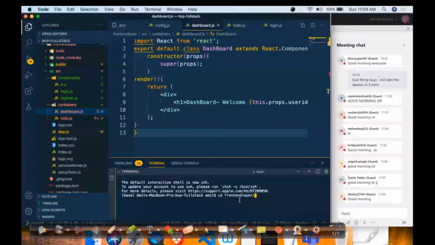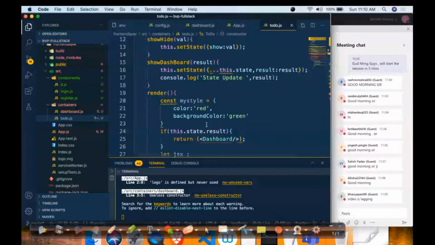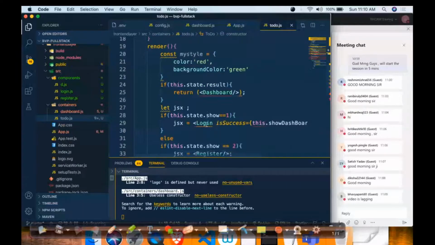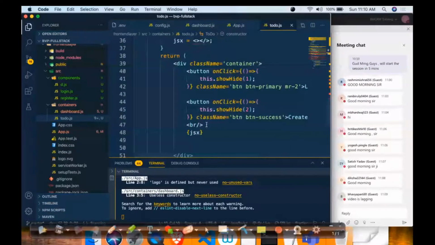First of all, we move to this app.js. Here we are calling this ToDo, and ToDo is this one, right? And from this particular ToDo, I'm going to render the things. So it has this login and registration stuff. It has two buttons, login and registration.